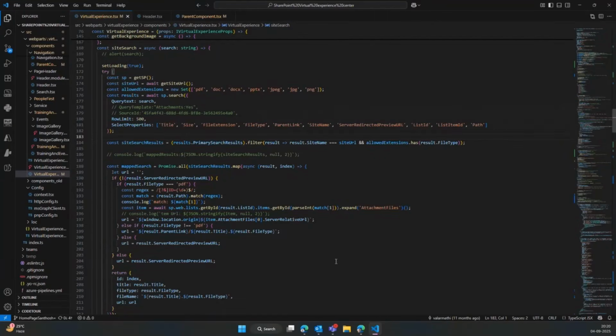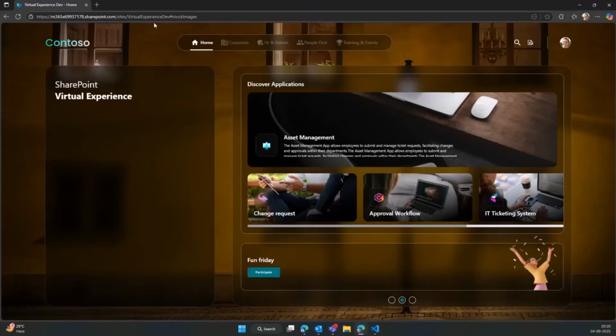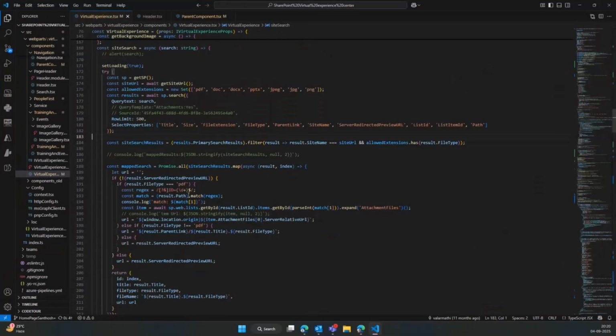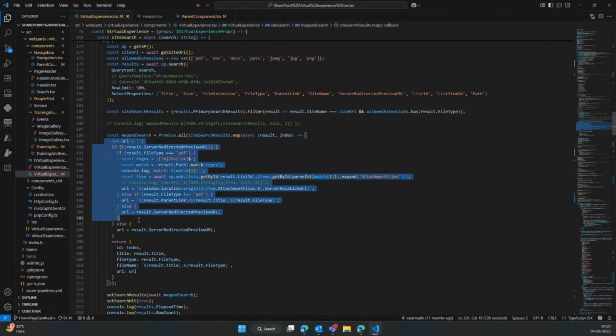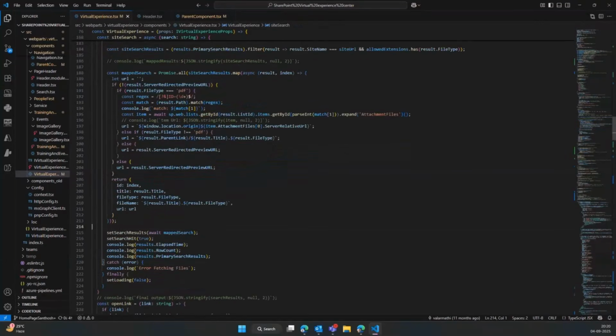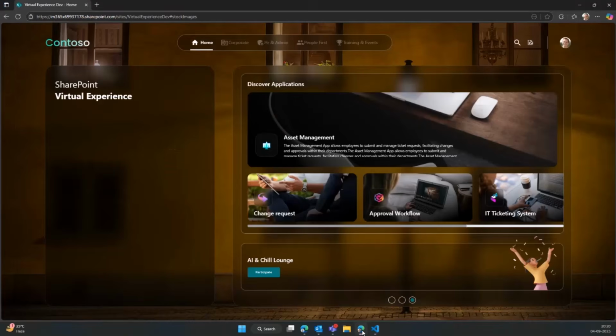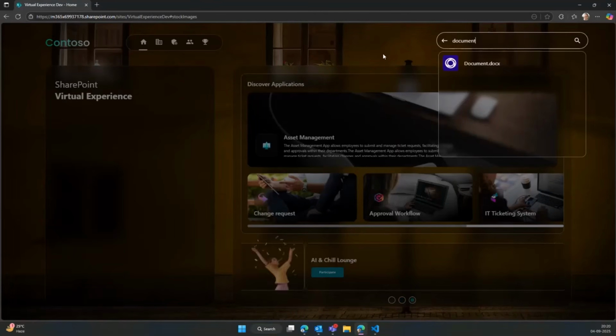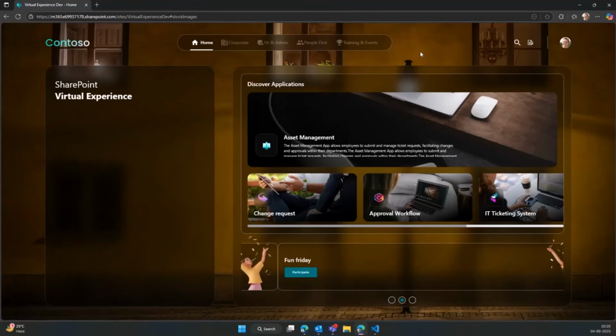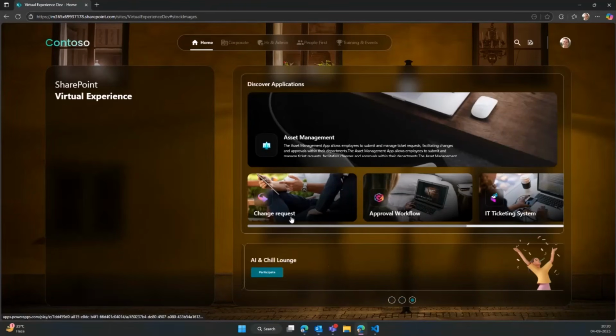For example, if we are logged in on virtual experience dev, then the files belonging to that virtual experience site are filtered. Once the files are filtered, we map them into a search result and then display them within the search. So here you can search anything, for example a document. It will fetch site-level files from the document library within SharePoint, or the virtual experience document library.